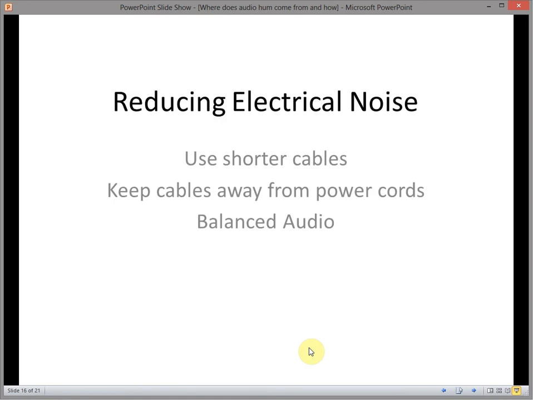So how do we eliminate the hum? The most obvious solution is to keep cable lengths as short as possible and to route them away from potential sources of electrical noise. But that's not always possible. We need a better way to cancel noise while preserving the desired signal, and the way to do that is through balanced audio.